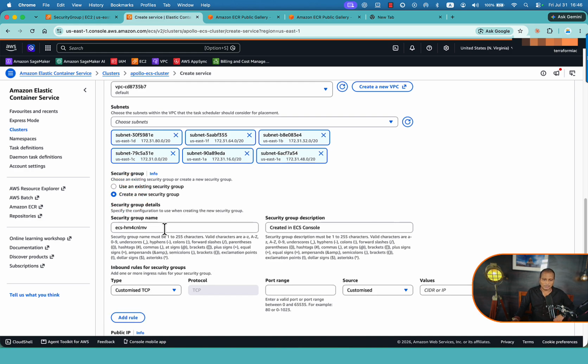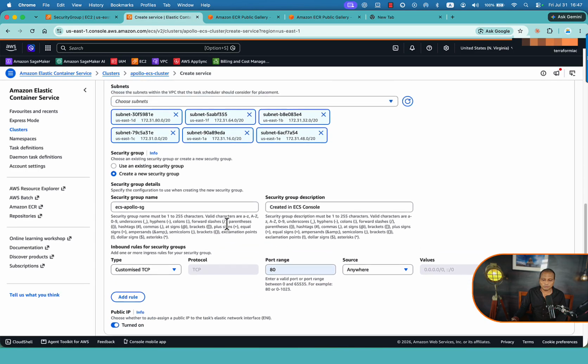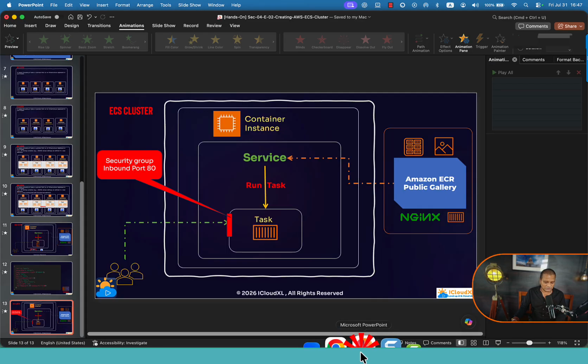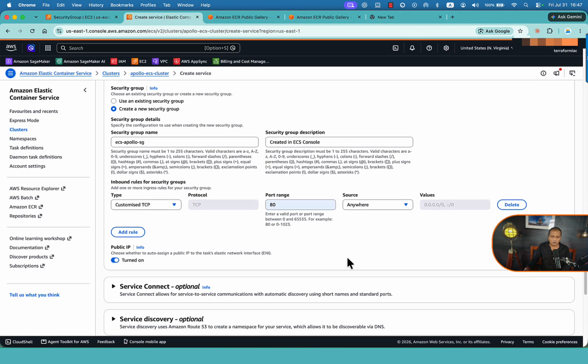The new one is ECS Apollo SG. Okay, this is the new one, and create it in the ECS console. Port range is 80, source from anywhere. Can you guess which one is this security group? I'm talking about this security group. This is the security group I'm configuring so that I can access it from the outside world, from the internet, to the container, meaning Nginx running in the container. So this security group is configured, and the rest is all default.